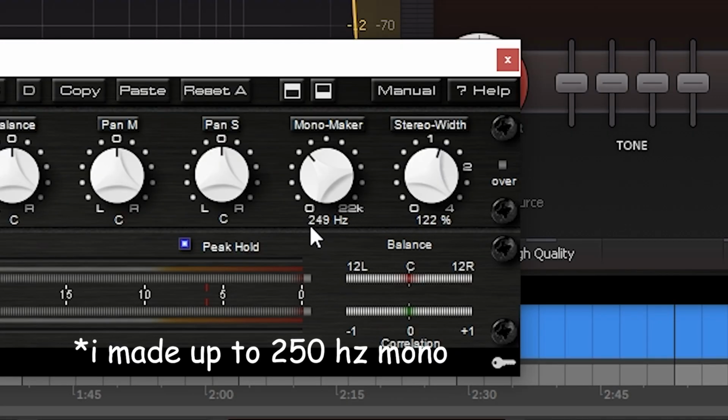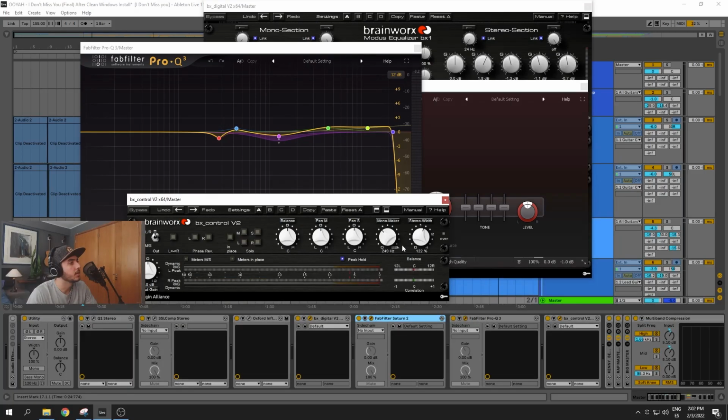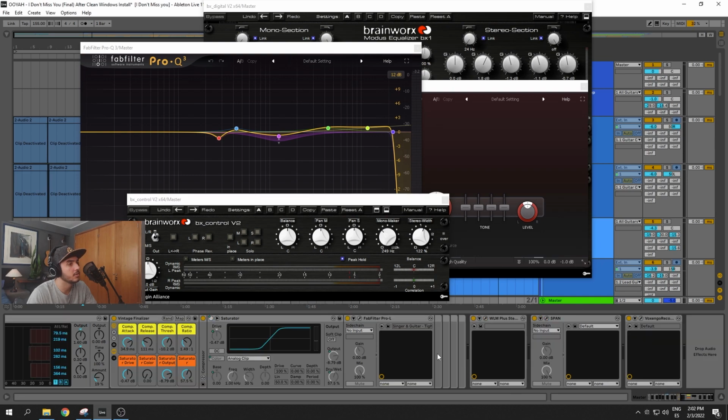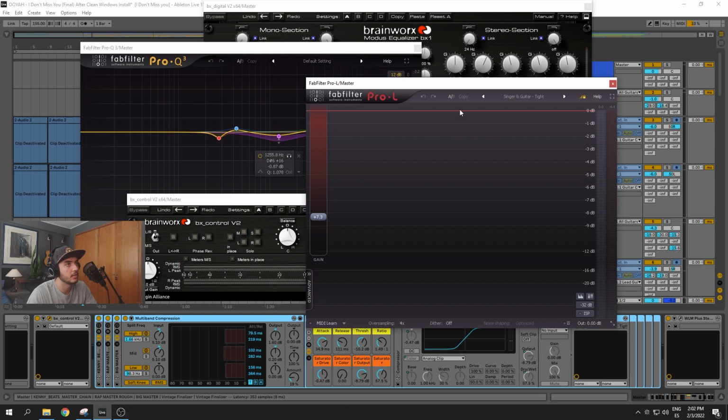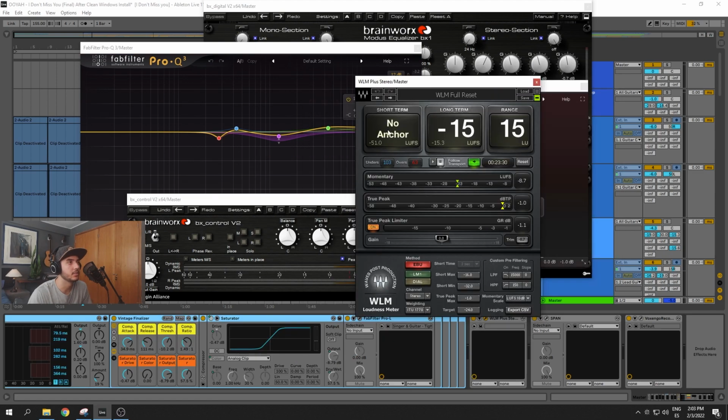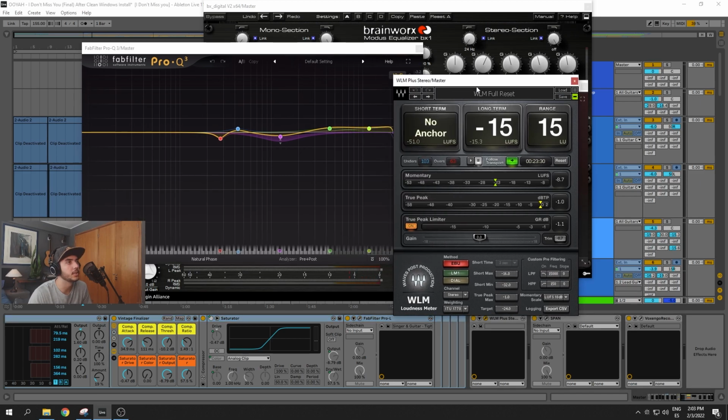I made up to 50 hertz mono. That could be a lot, depends on what you want. I'm using the Kenny Beats subscriber rewards master chain. Pro L, I changed the preset and the settings. WLM Plus, I use it to check the long-term LUFS. I recently changed to the U-Lean loudness meter.